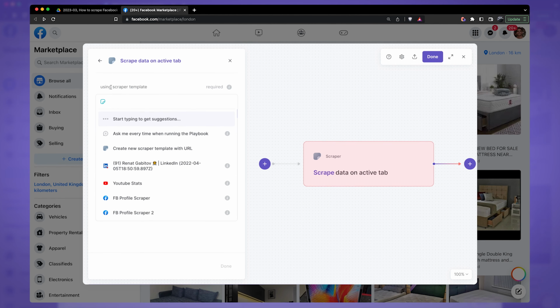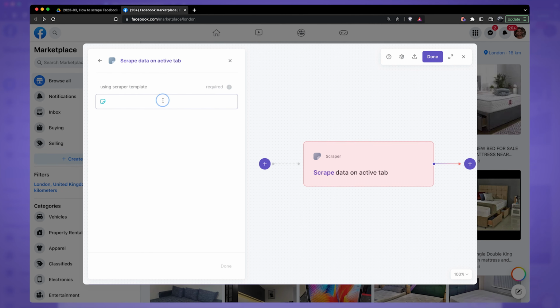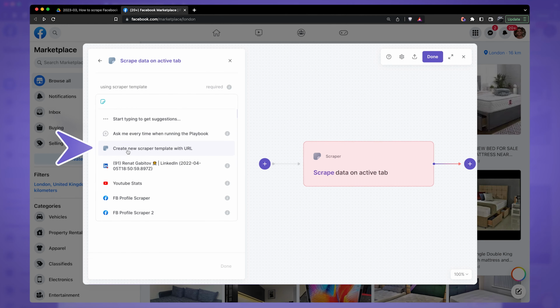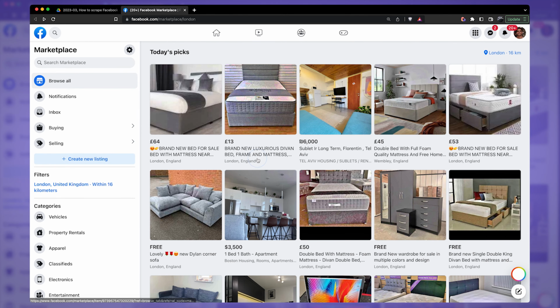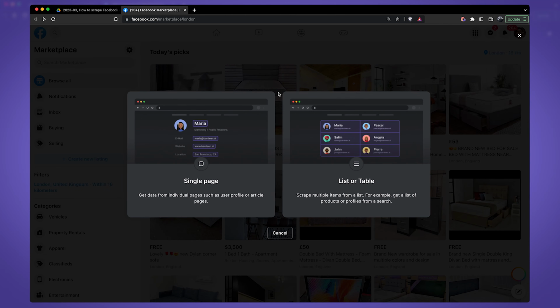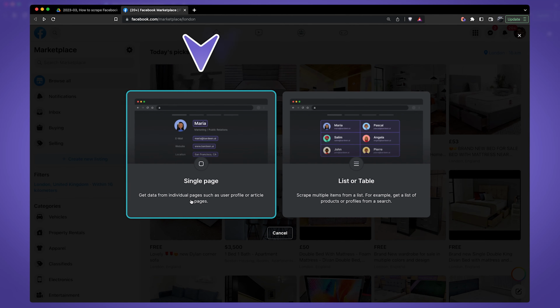So this action asks for a scraper template, which I'm going to create. Here we have create new scraper template on URL. We're going to be using this currently open page. And here we have two types of scraper templates. The first one extracts information that is not repeating. It's an individual page scraper. For example, a Facebook profile page or a Facebook company page is going to be a single page scraper type of thing.